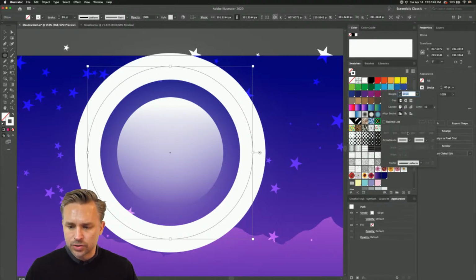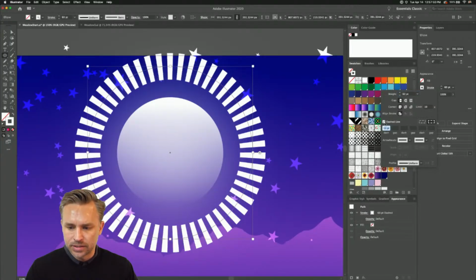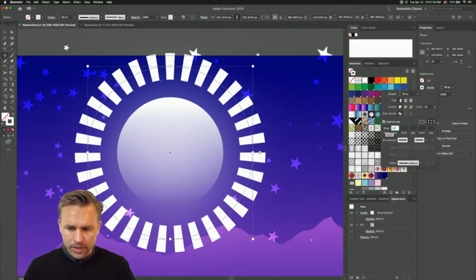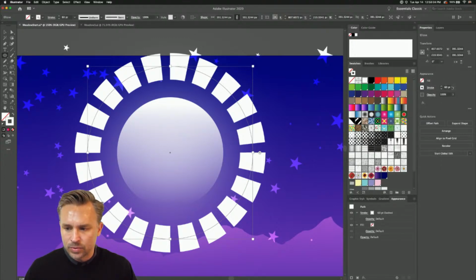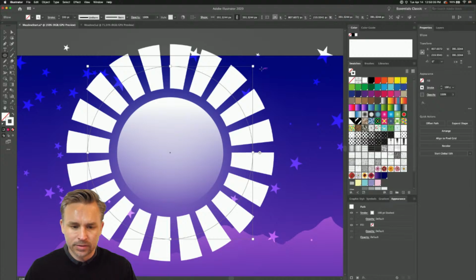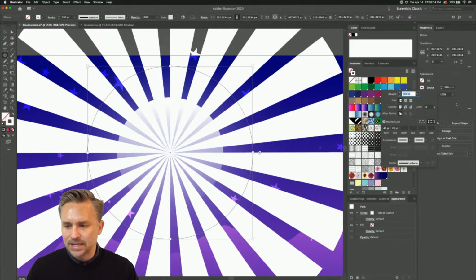As we go into the stroke, we can change this to a dashed line. We'll give it 20 points with a 20 gap, like so. We can up this to 40, and now we're getting these crazy bands. Let's really crank this up now as well. Let's go up to 100. Let's change this to 500. Boom, there we have these awesome rays of light.